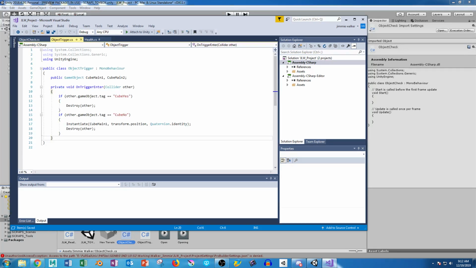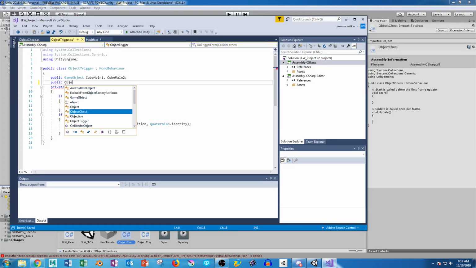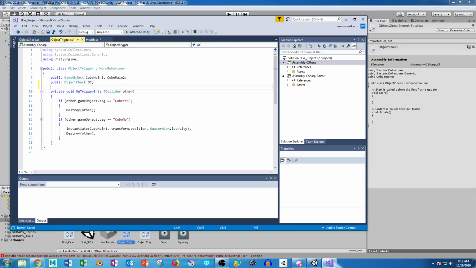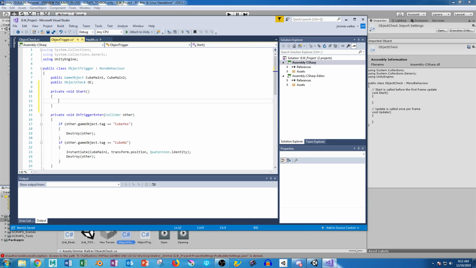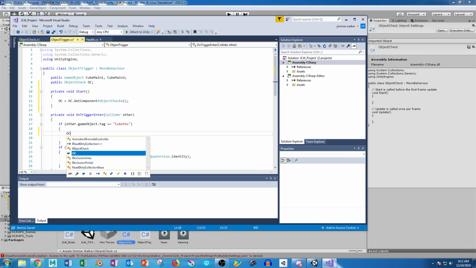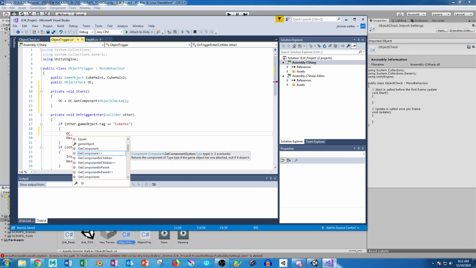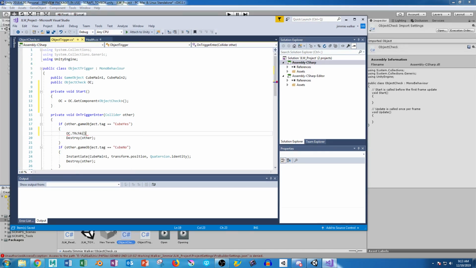Now in here we're going to say public object check. We're just going to say OC. Let's go ahead and do start, and we're going to say OC equals OC dot get component, and we're going to get the component type of object check. So if it hits this, what we're going to say is OC dot TRC. There we go. Yeah, something like that.